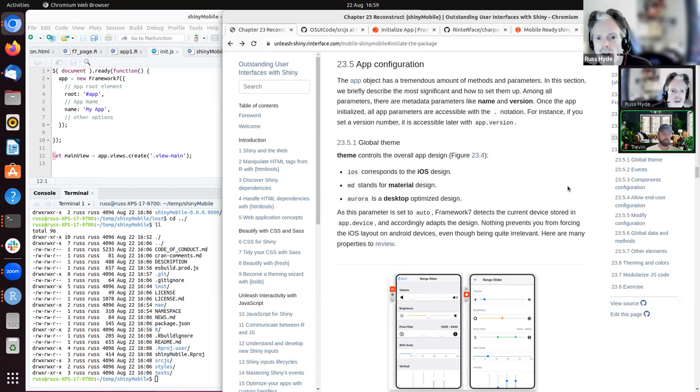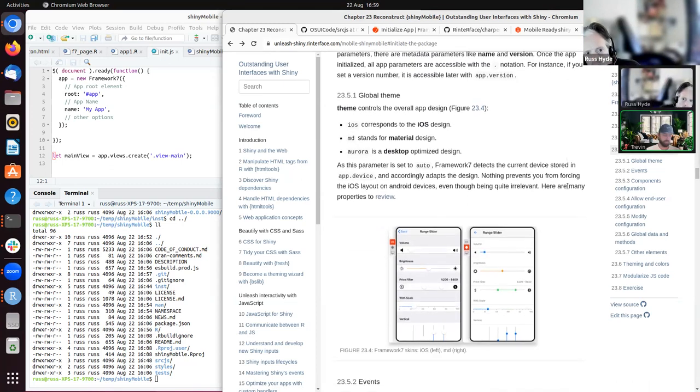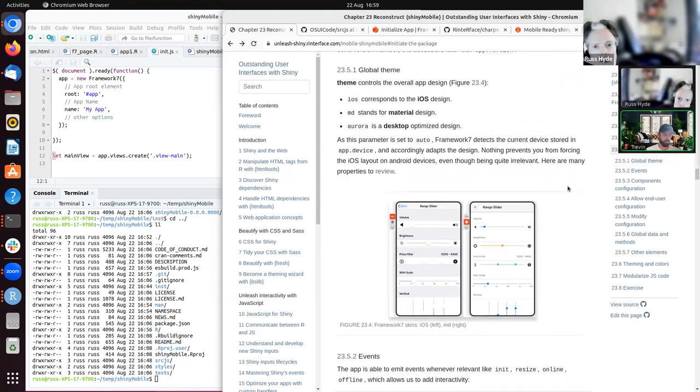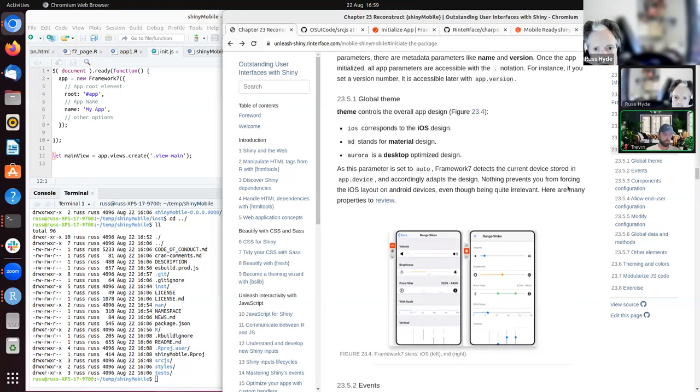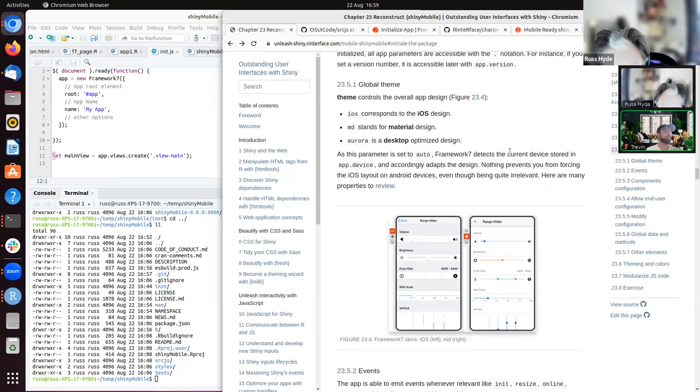You can do things like setting the theme for the app. And does it tell us what we do? Yeah, that would be app.theme to modify it. But typically the parameter for the theme would be auto, which would mean that your app can detect whether it's running on one device or another and change the layout accordingly.